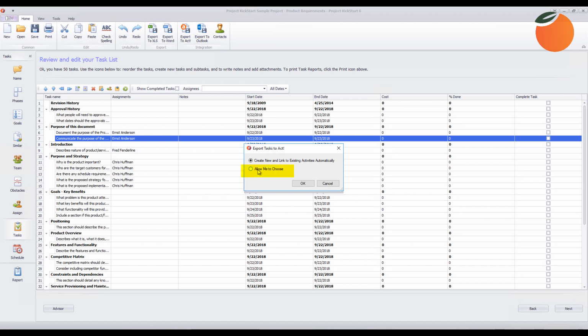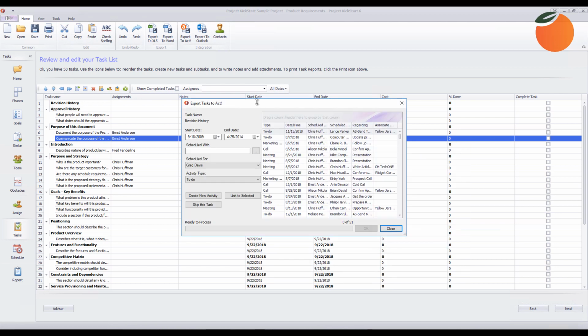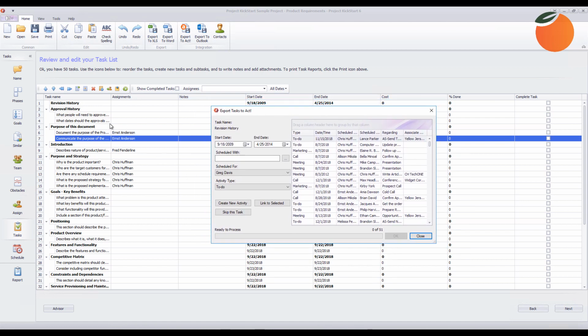This time I want to choose which tasks get assigned. So using this feature right here will allow me to actually assign these tasks to these people manually. So I'm going to go ahead and click OK. This will bring open a new window. Alright, so we can see what it's going to do here.